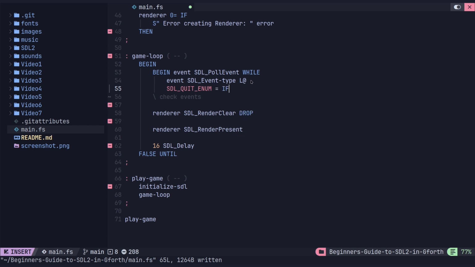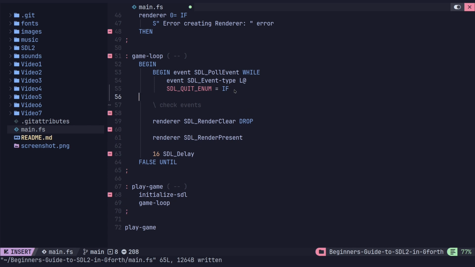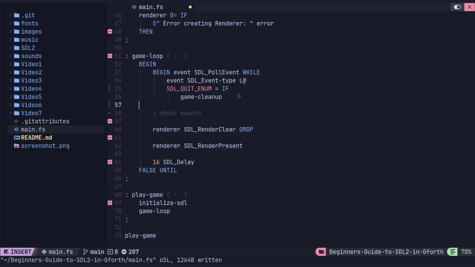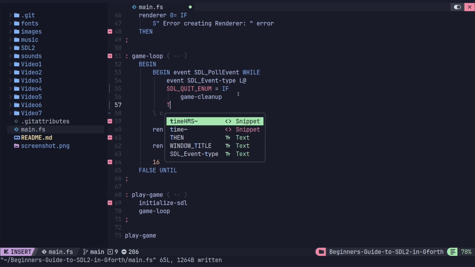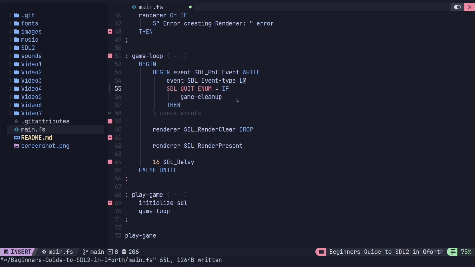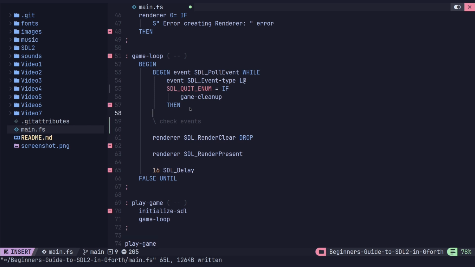And we're running an if on that. So basically, we have this value on the stack. Now we put the SDL quit enum value on the stack, and we're comparing them. If it is a quit value, then this if will be triggered. And what will we do? We will clean the game up. We'll do game cleanup, and then we can just finish that if statement with a then. And we also need to finish the loop, this begin loop, with a repeat.